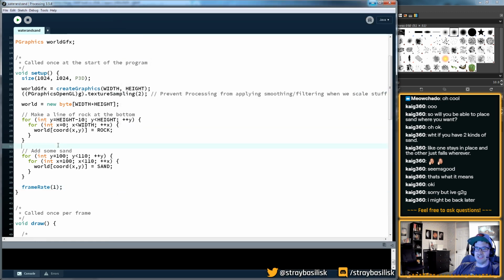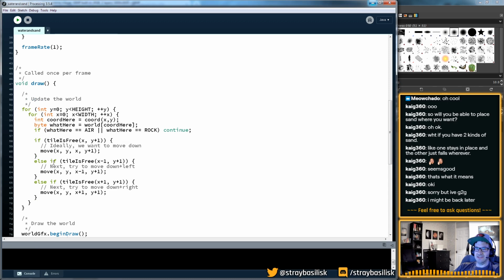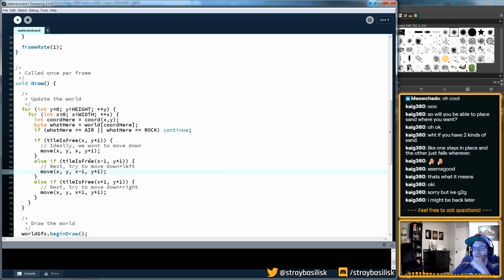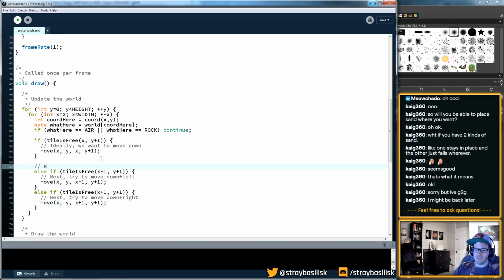So there are 2 issues, right? The one is it's not piling up symmetrically, which makes sense because we'll always go down and left if that space is free, and only if it's not free will we go down and right. So one way around this is to do a coin toss, and then we'll check either right first or left first. So let's do that. Yeah, so it's not so biased.